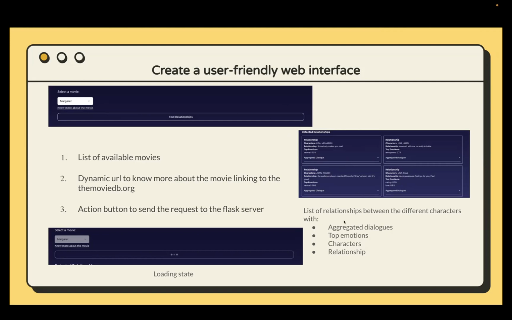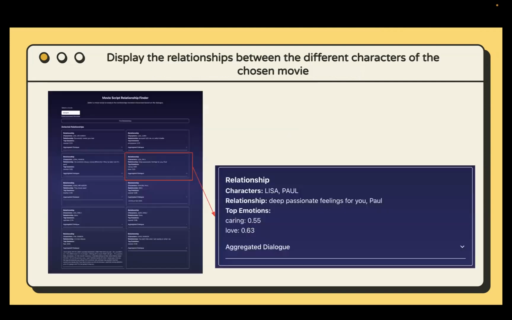Just below, we get the list of relationships between the different characters with the aggregated dialogue, the top emotions, the characters, and the relationship. We can see an example of a relationship between Lisa and Paul there, with the relationship, deep passionate feeling for you, Paul, top emotion being caring and love. And we can see behind, just under, the aggregated dialogue. So, the demo.